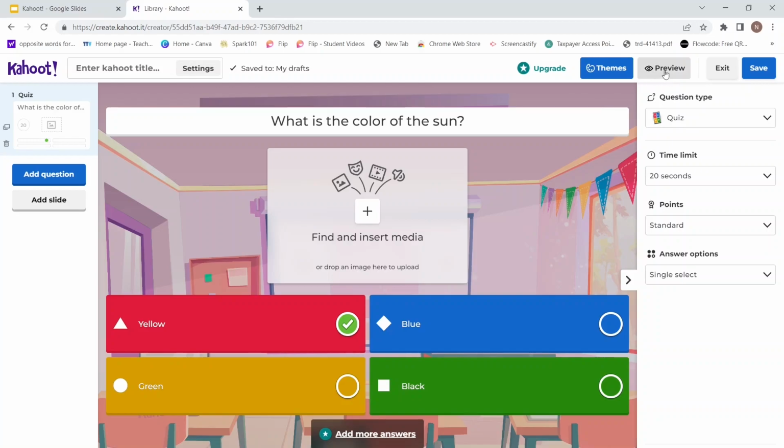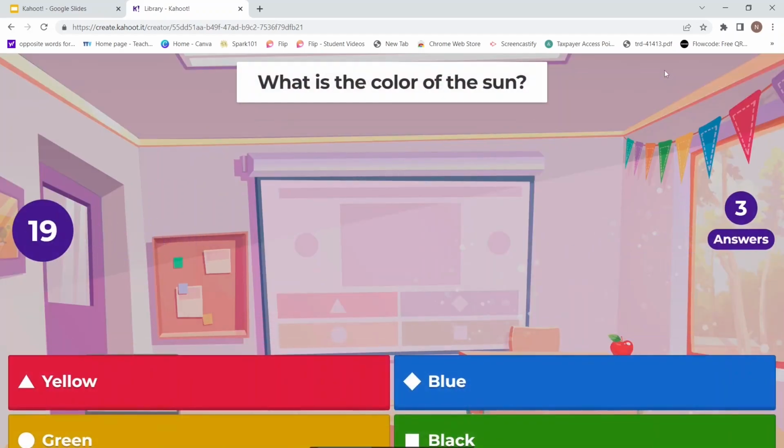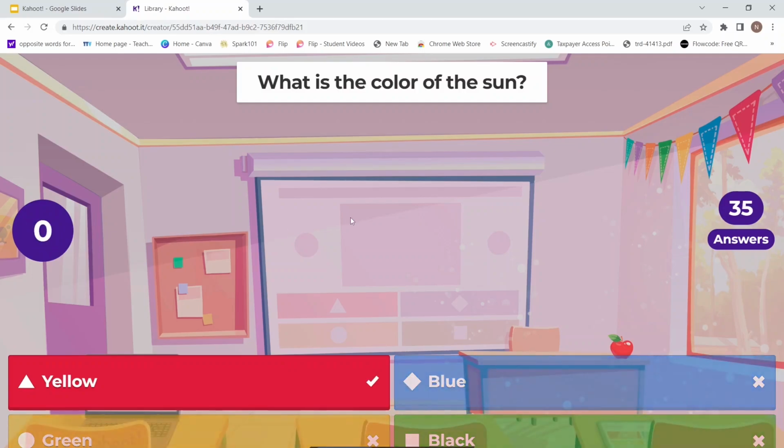If you click up here on the top where it says preview, you can click on that and it will show you what it looks like. So now you can see I didn't put an image in here, so there's just nothing there. There's a countdown going on because there's 20 seconds. This shows you how many answers, like if you have 15 kids, once it gets to 15, you know you've got all your students have answered the question.